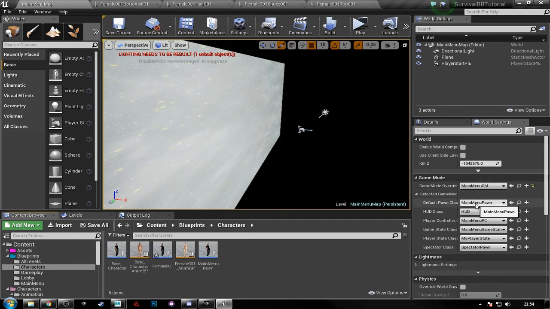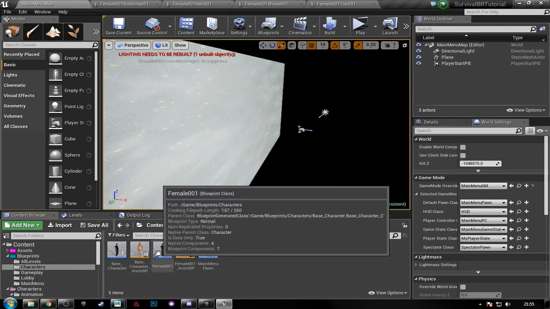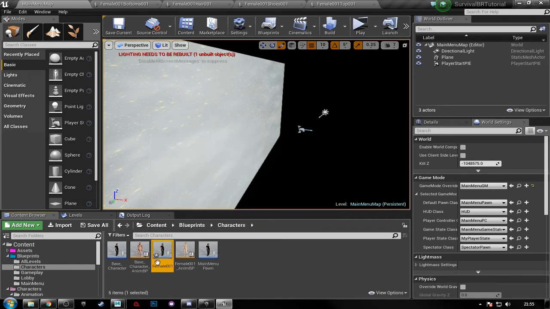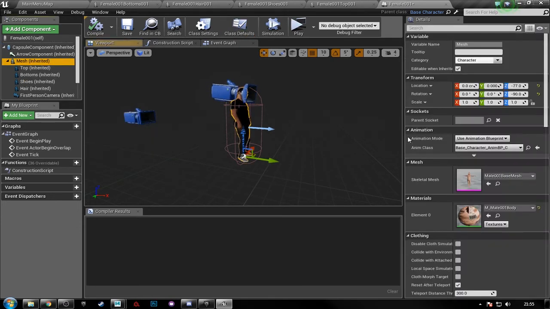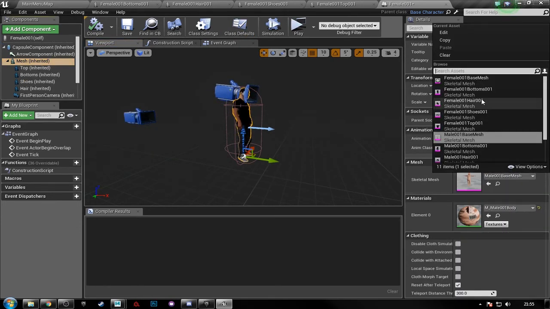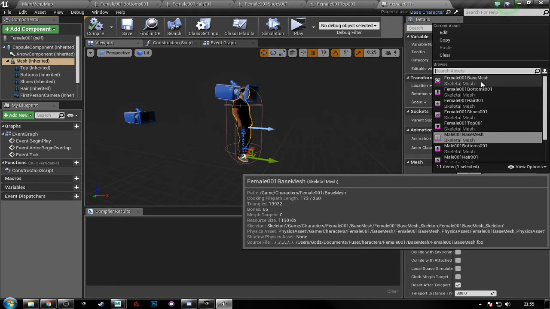So our pawn is here. We can set a new default pawn when going into game. This will allow us to change the character every single time. So let's head into our female 001 folder, our character anyway, and if we click on the mesh, we can now change the mesh to our female 001 base mesh.